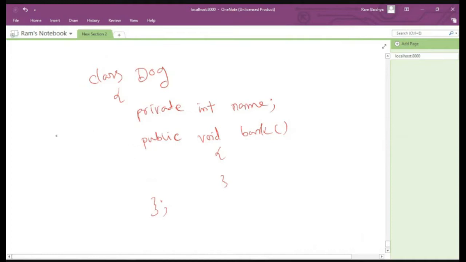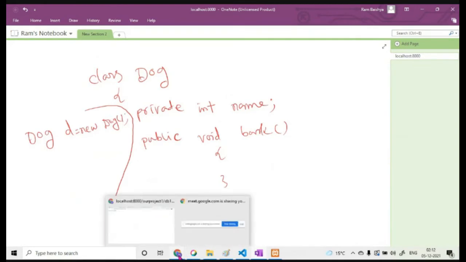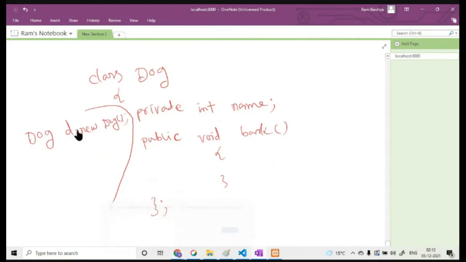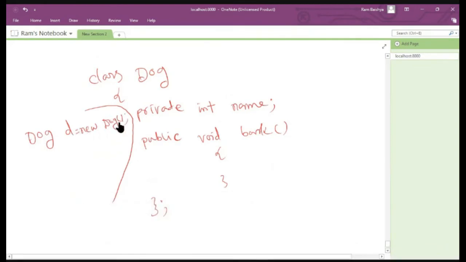How do you create an object of the class? Dog d is equal to new dog, that way. So this is an object you are creating. Actually in C++ you create the object in one way, but in PHP you create the object in this way. The same new keyword and the same name of the class are used to create an instance of that particular class.